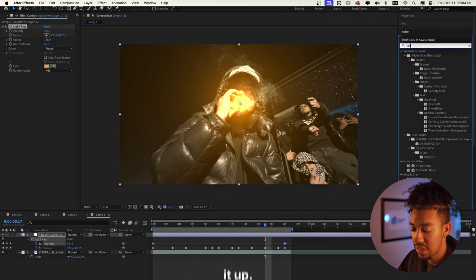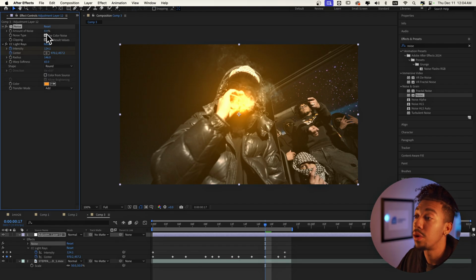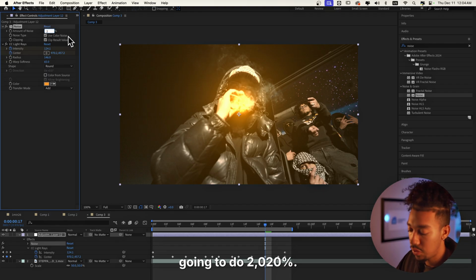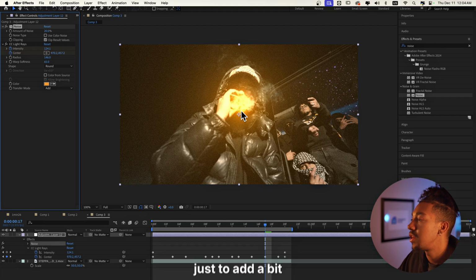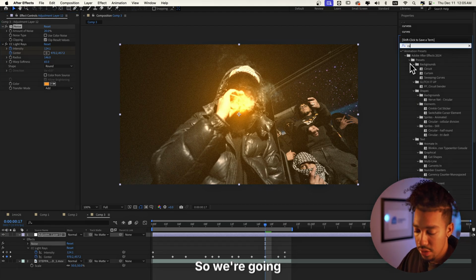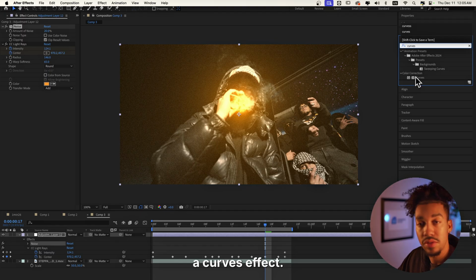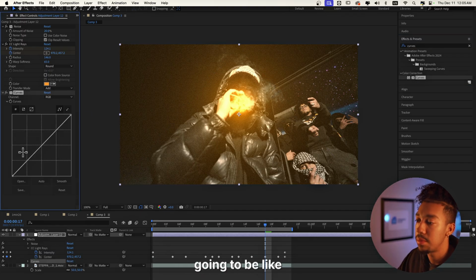That's why we're going to sauce it up. I'm going to go and add some noise. Now put it before, and then we're going to do 20%, and then uncheck use color noise, just to add a bit of grain to it. And now it's kind of gray and it's flat. So we're going to counter that by adding a curves effect. Let's add the curves effect onto the same layer. Then that's going to be after, right?